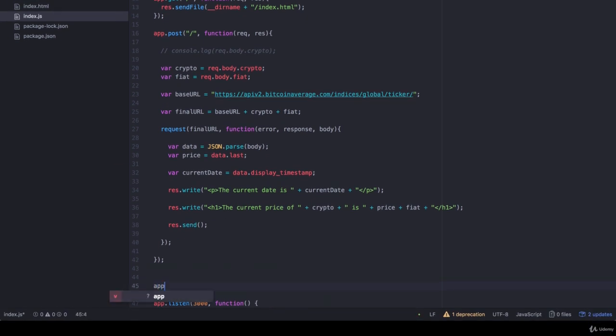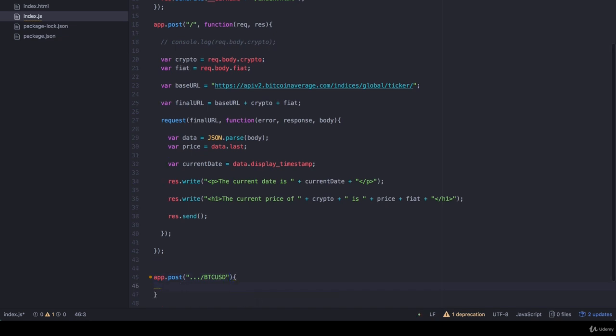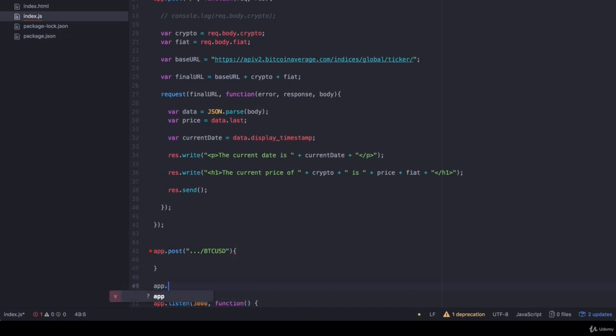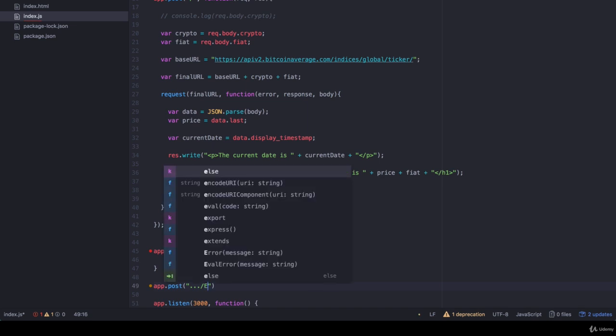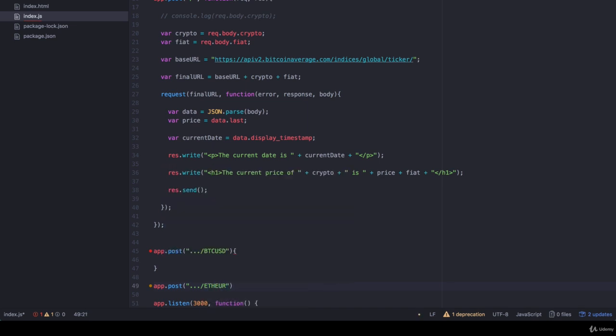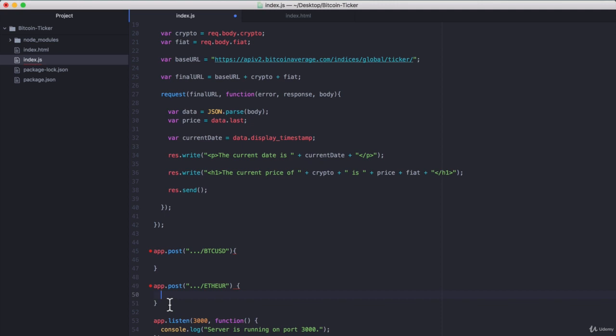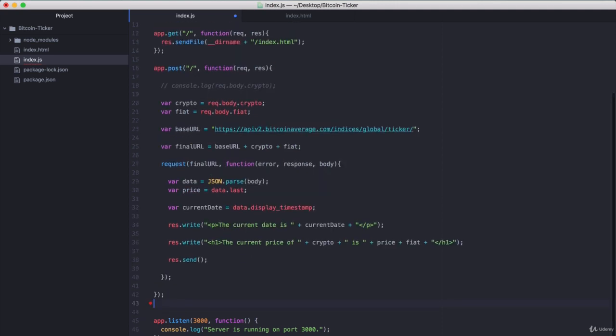So it will be something like app.post, and it'll be something like /BTCUSD. And then there'll be another one for, say, app.post, targeting the route /ETHEUR. And all of these have been pre-planned so you can hit them up simply by changing your URL. Now, the reason why they have these predefined routes is because they are commonly used.